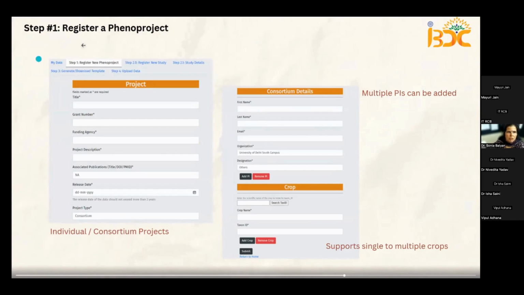The first step is to register the pheno project. When you click this section, you will find a form where you have to add the title, grant number, funding agency, project description, and associated publication, if any. You have to set a release date, and the release date cannot be more than 2 years away. Then you can select whether your project is individual or in a consortium. If it is in a consortium, you have to fill out the details of other PIs. You can add multiple PIs depending upon your project.